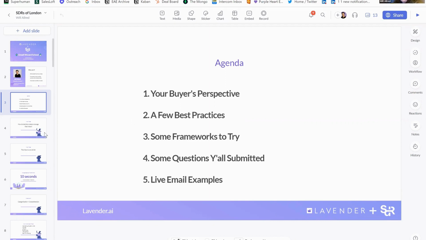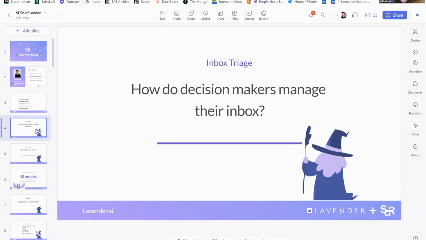And then last, certainly not least, we'll jump into live email examples, and I'll have Izzy pull those up and we'll go through them. So with that, let's start with a quick question of how decision makers manage their inbox?